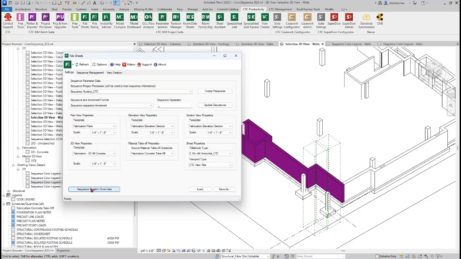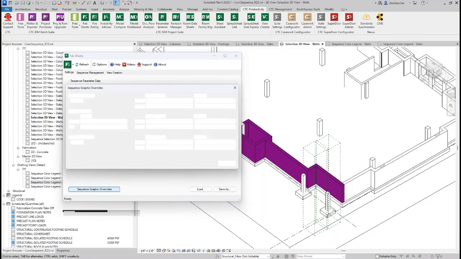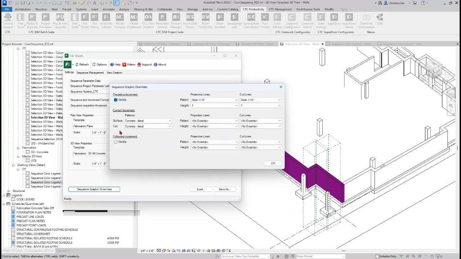Back on the settings tab, we have the sequence graphics overrides. When the views are created, we have the opportunity here to specify some overrides to the objects visible in the views that we're about to make. For the preceding increment, the current increment, and the following increment, right? So for the current increment, we kind of want that to stand out, right? So do we want to use what's being used in the model, or do we want to override that stuff with some hatch patterns, surface and cut patterns, and enhanced cut and projection lines? We can do that right now.